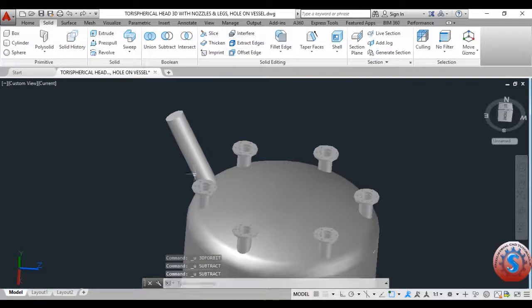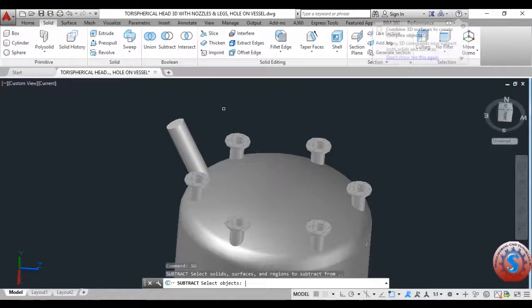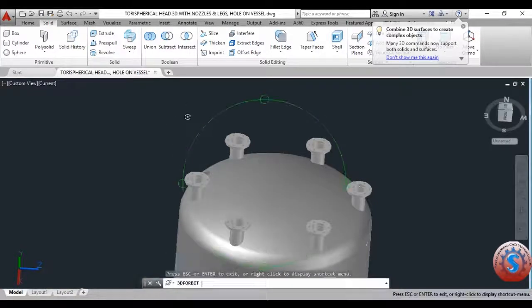I want to move this object inside some distance. You can observe by using the XYZ direction. Then again, I'm using the subtract command. Select the dish and select the object and click on enter. You can observe the 3D. The hole is created. The circular hole is created.